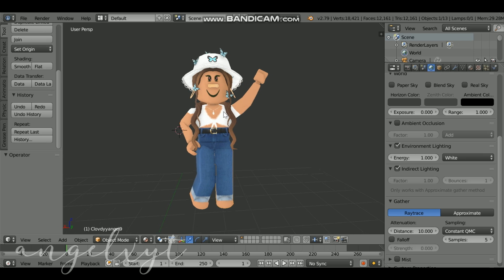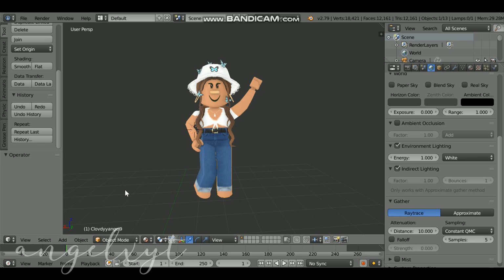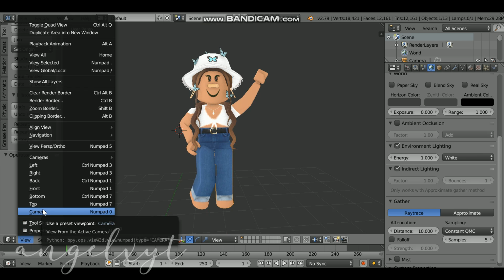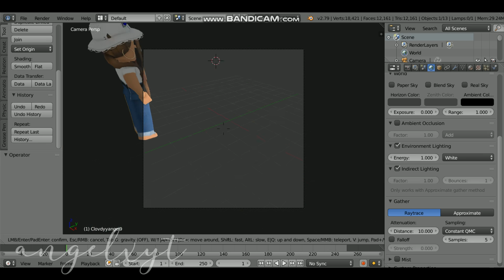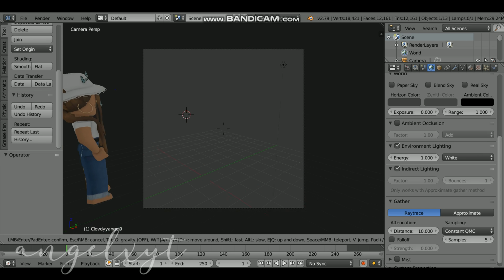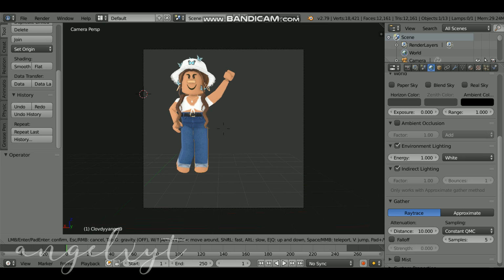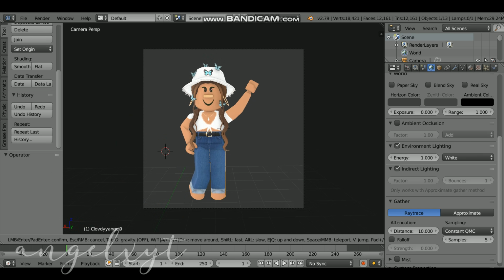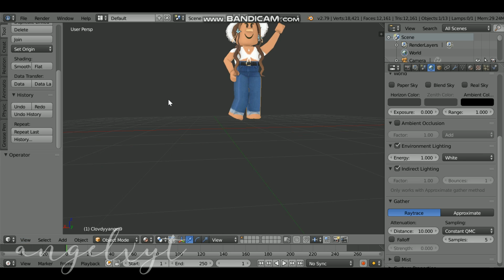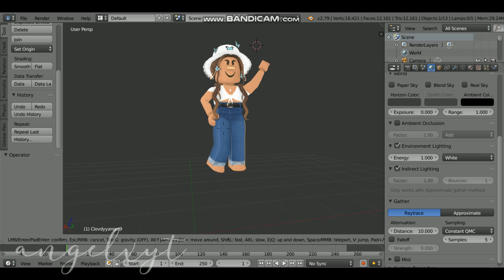Okay, so now that you've done that, you just want to click view and then click camera. Now you're going to have this little outline. You want to click shift and F to be able to move about and find wherever you want to position it. Now we haven't done the head, so if you want to do the head, then you can just click camera again and that will get you out of it. Shift and F and then go up to do the head.